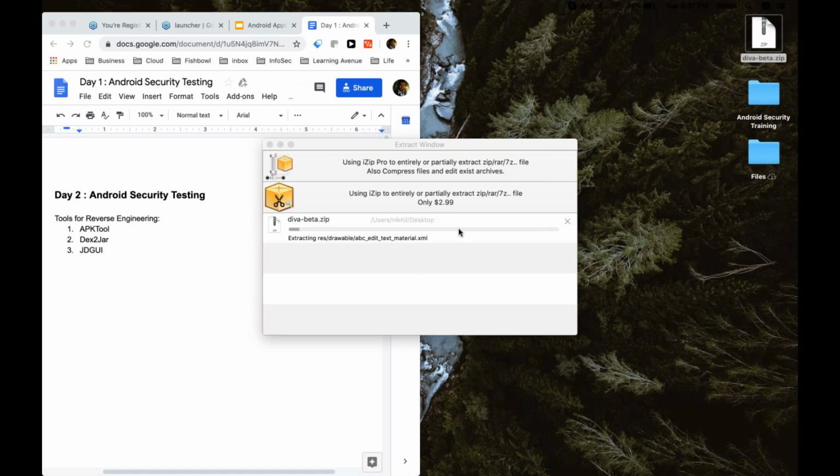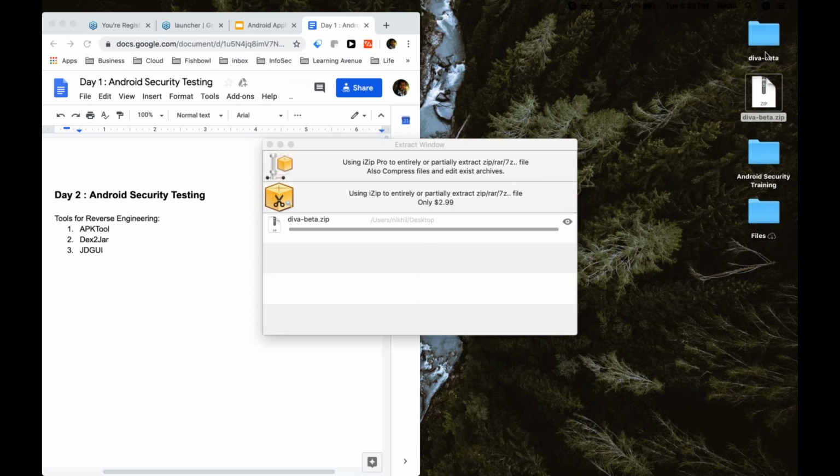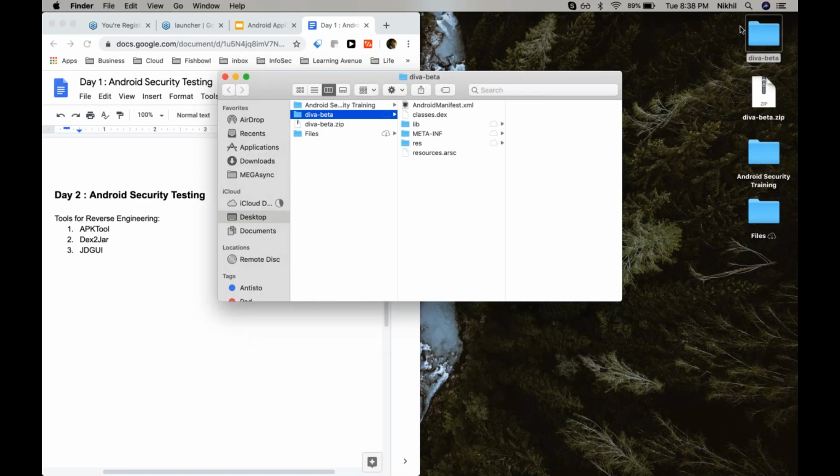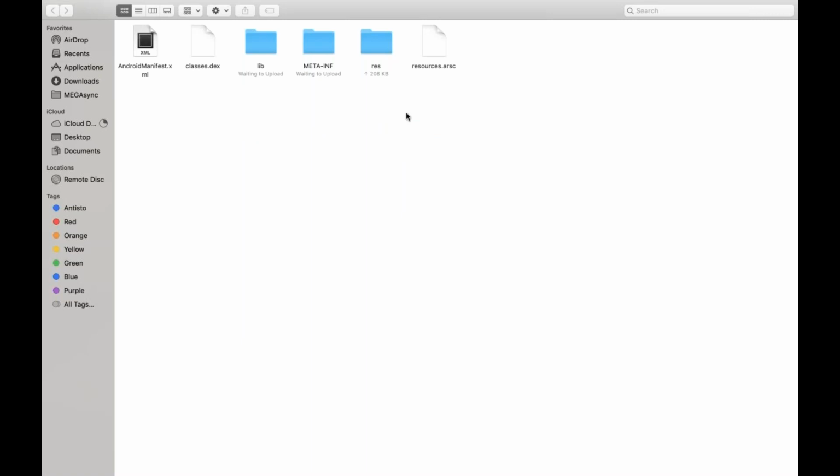Let me make this big. We get to see that there are a lot of different files. There is the classes.dex file, then there are the library files, the META-INF folder, resources, and a bunch of other files like AndroidManifest.xml. If you remember, yesterday we were talking about the AndroidManifest.xml file, which is really necessary and important for any security person to know about.